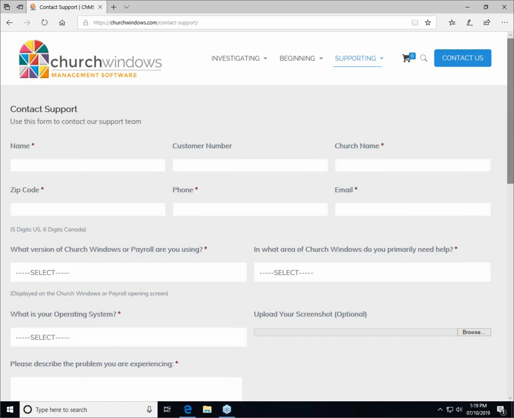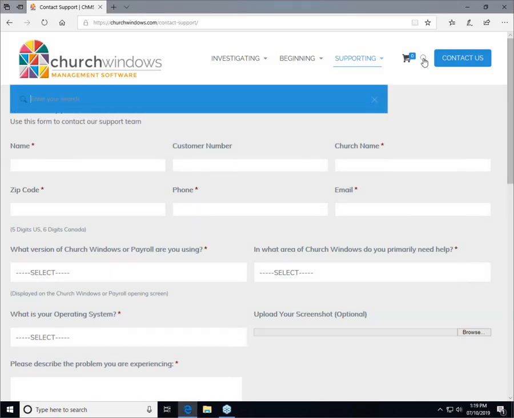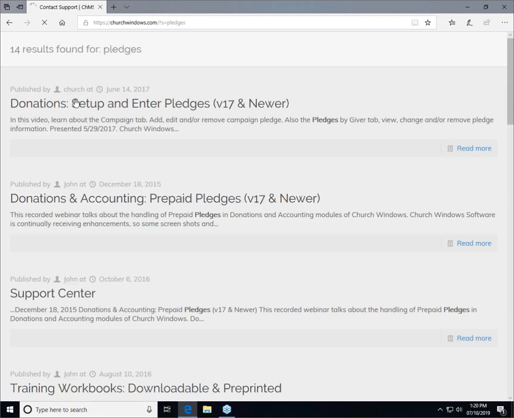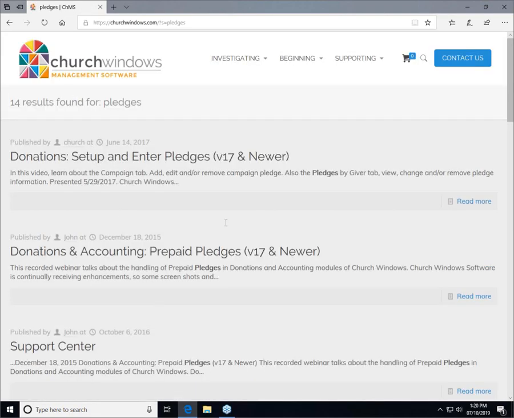Next to that, you're looking at a little hourglass, and again, it's a search box for our website. So if you click on that little hourglass button at the top, now you'll be able to search for a specific topic. Notice I searched for bank reconciliation before. That's a thing that we're looking at there. Now I have a question about pledges. I just type that in there, and again, it will take us to a search page for lots of help information about pledging in the Church Windows program.